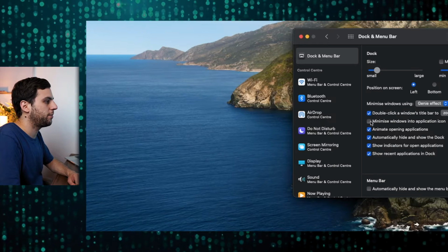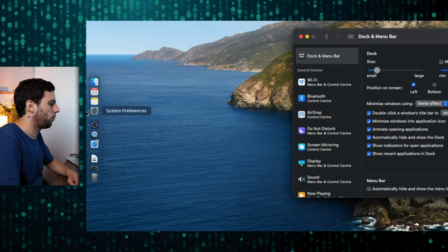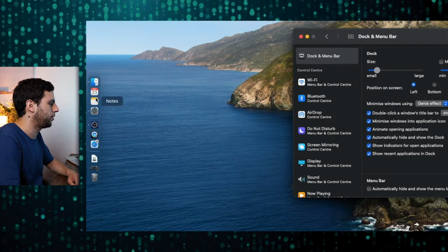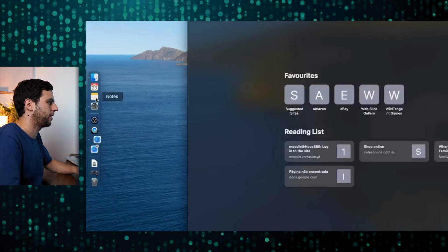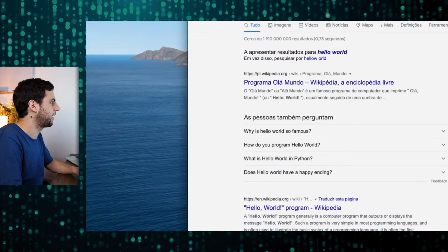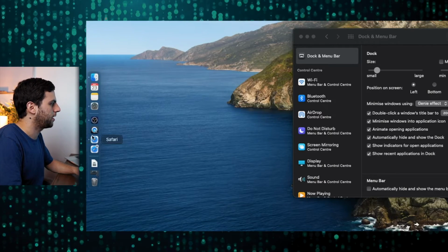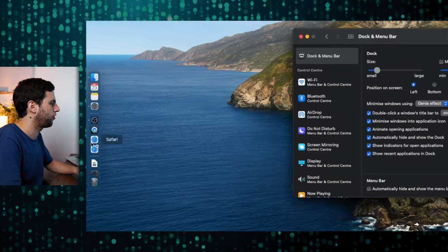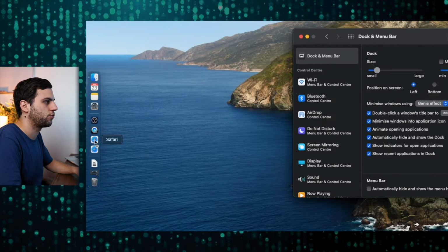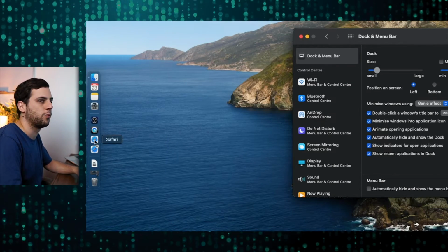Another big one is minimize windows into application icon. And what this means is that if I open a new tab, for example, let's open Safari here, and I say hello world, and I close, it's gonna minimize it directly into Safari. Now the problem is, if I close Safari, it will still show it here on the side because it's a recent application and it's trying to learn from what I need the most.